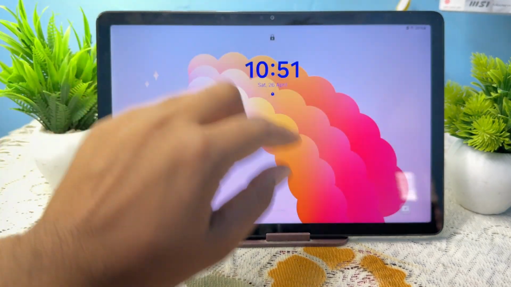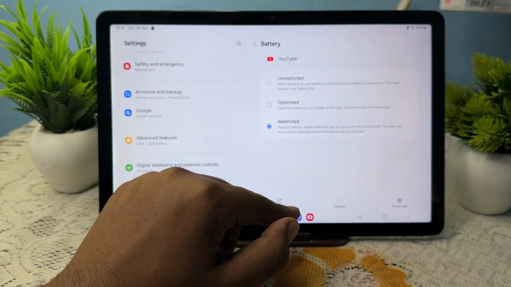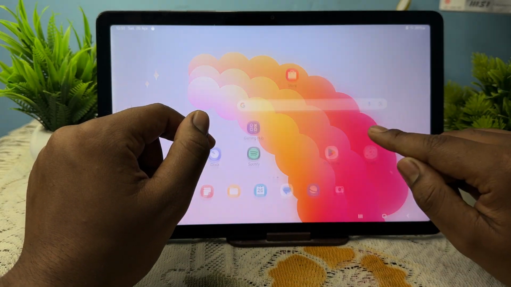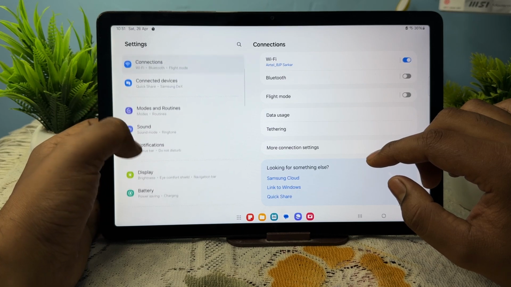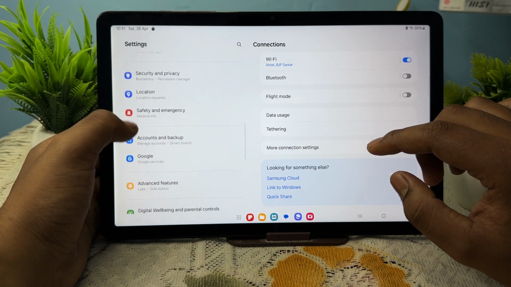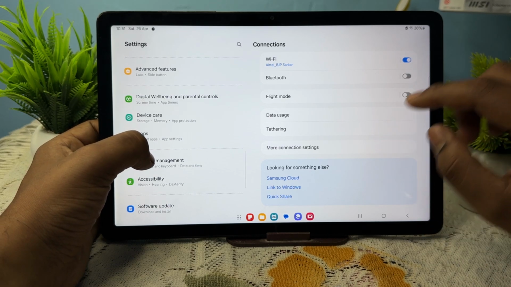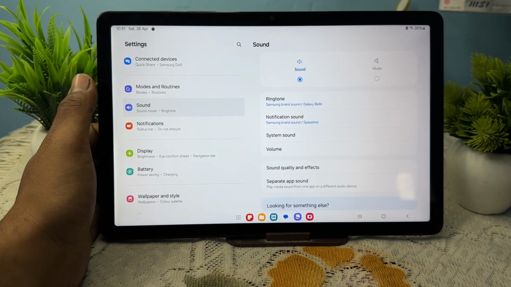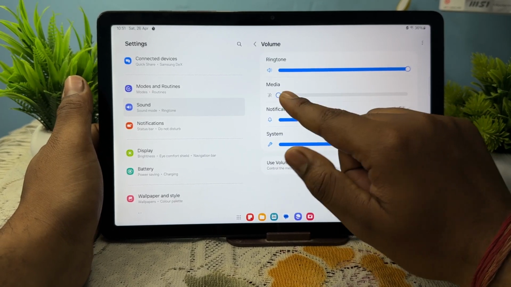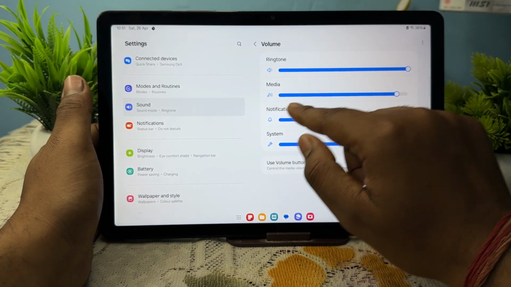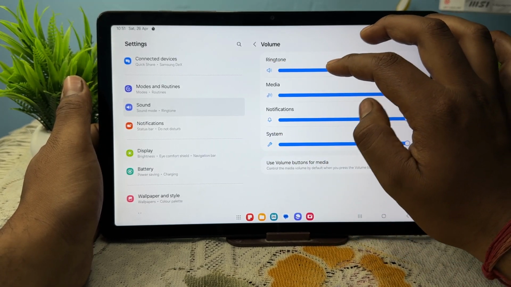For this guys, first of all open your settings in your tab. After that guys, go to the option of your settings, sound and vibration. Just simply tap on the option of sounds, and guys make sure that it is selected to sound, and tap on volume and check all the volumes like media volume is down, and check system volume, notification and ringtone.